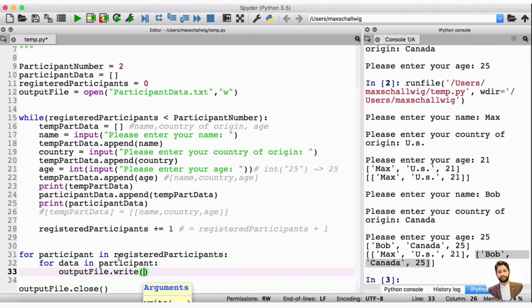So we'll do the dot to indicate that we want to do something to it, and then we'll use the write keyword to indicate that we want to write to it. And inside of here, we want to put in what we want to write. So we want to write in the data. And so this is just going to write our data in.